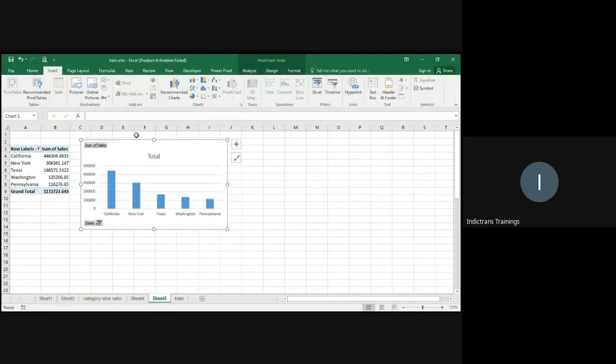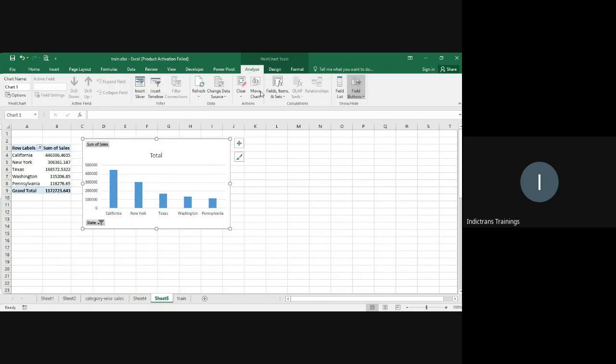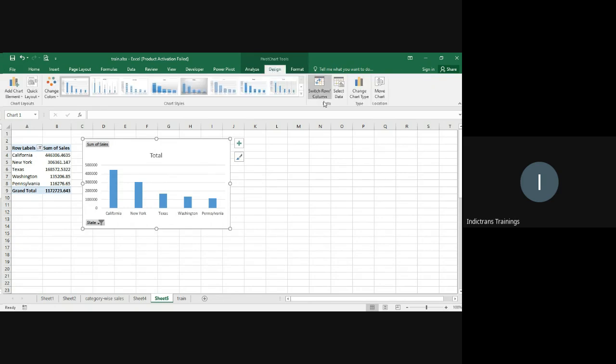So you might have observed by now that whenever I'm clicking on this pivot chart, in the ribbon I get a new collection of tabs called PivotChart Tools, which has Analyze, Design, and Format. If I click on Analyze, I see some menu options. If I click on Design, then I see many options, including different styles, which you can choose.